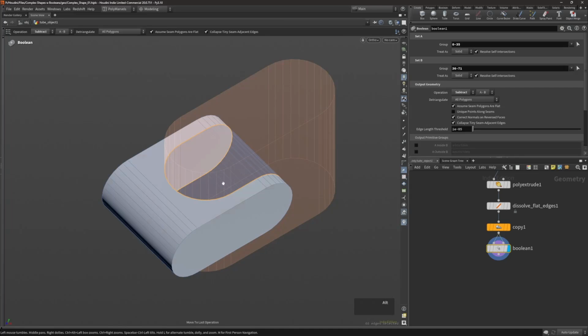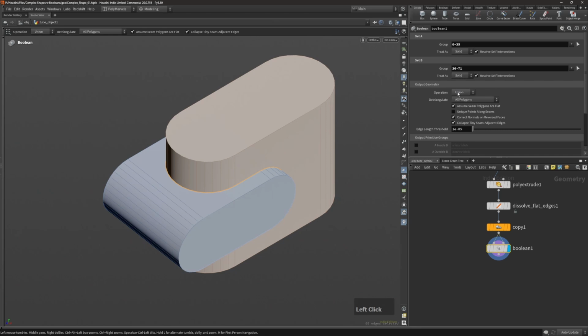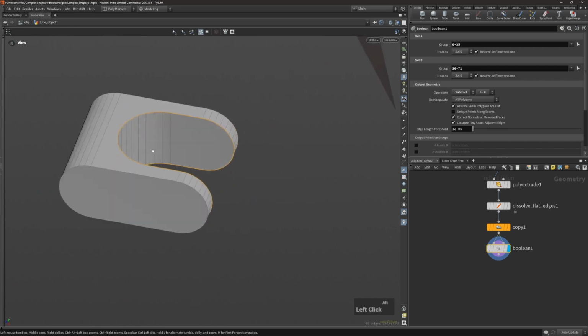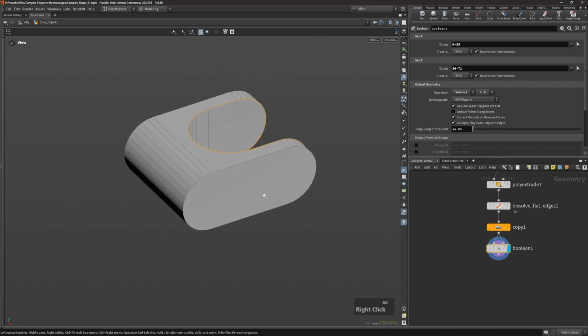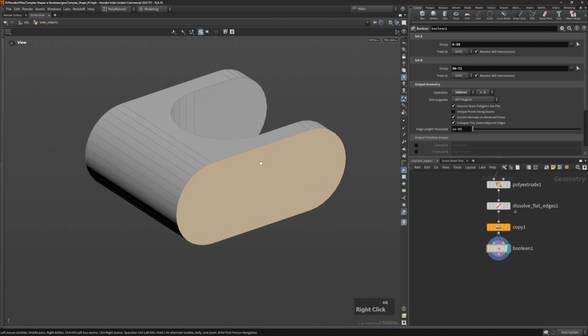Now with this technique we are subtracting. This shortcut that I'm using right now will always subtract. We can always go here and change it, like we can union, we can shatter, or we can just leave it to subtract. This is what we want. And also we can work with one side because we can always symmetrize.